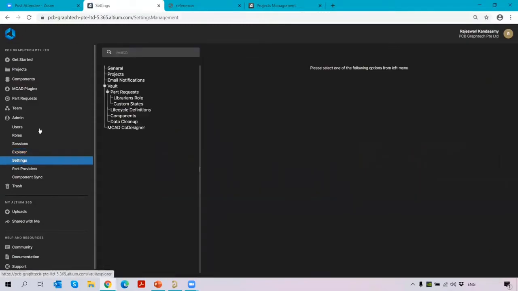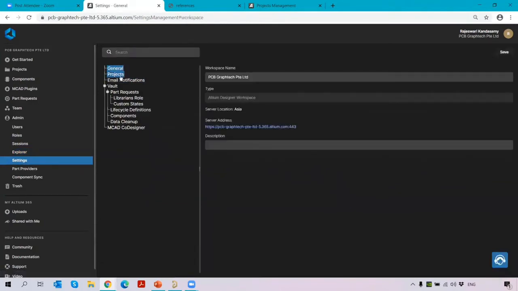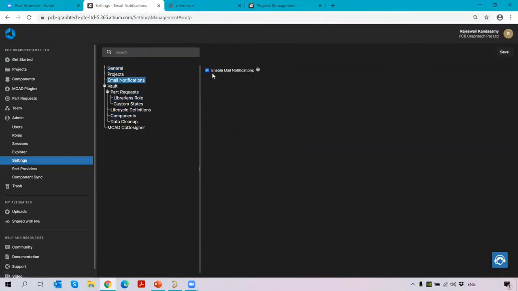Then go to the settings. You will see some settings like General, which means my workspace name, the server address, and my server location. All this information you can see here. Then the email notifications: whenever I have any notification from Altium or from my teammates, I will get an email. That's why I enabled my email notification.